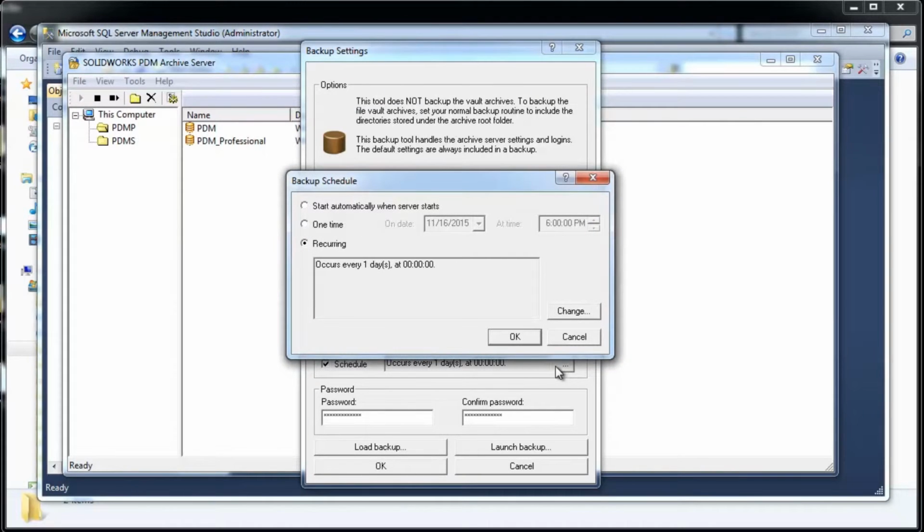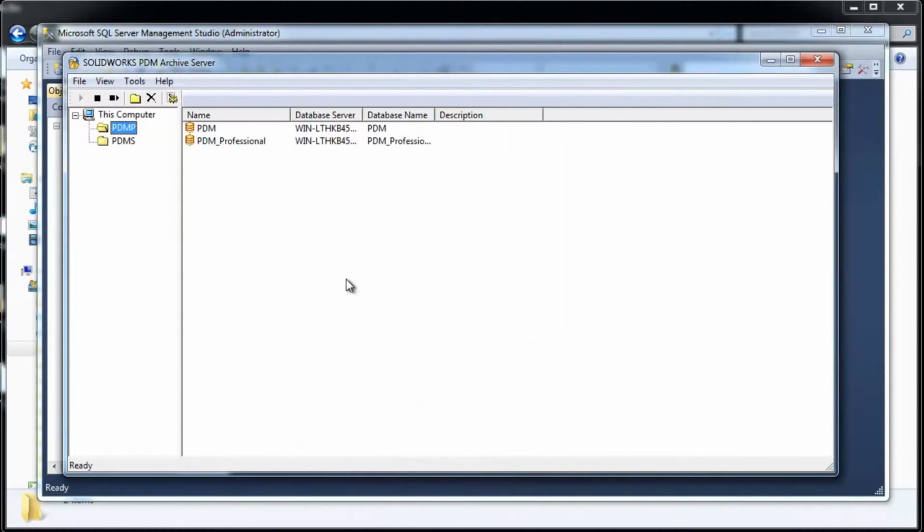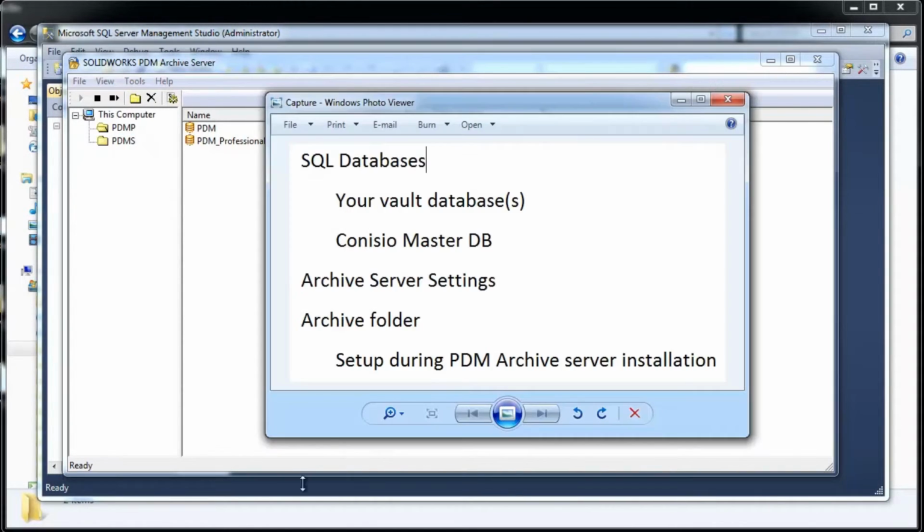And then you can also here set up a schedule as to how often and how frequently it occurs. These databases and the SQL databases, the closest they can be to the same time, you're going to get less problems with fidelity. So once you set that, this runs very quickly as well. The last step was actually backing up the archive folders.